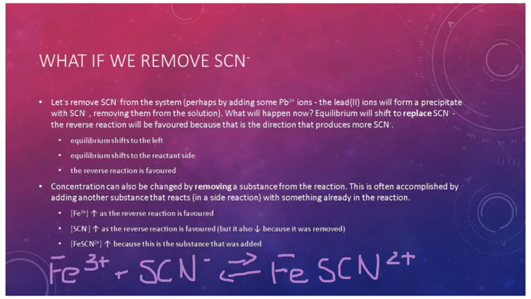This is often accomplished by adding another substance that reacts in a side reaction with something already in the reaction. So because we've removed the SCN, that concentration goes down. That makes the reaction want to go this way to replace it. So this concentration is going to go up, this concentration is going to go up, and this concentration ends up going down. It says this needed to be changed, so this should be going down. I think your notes are right, but it needs to be changed.